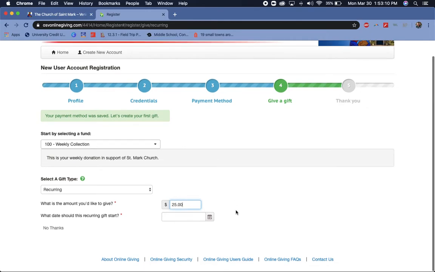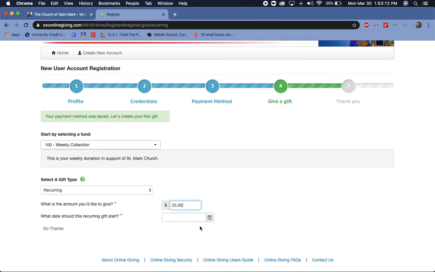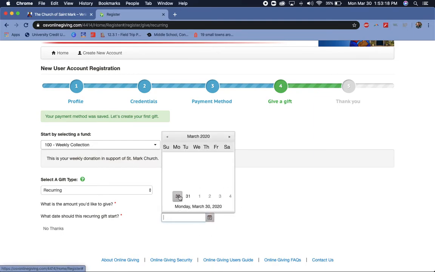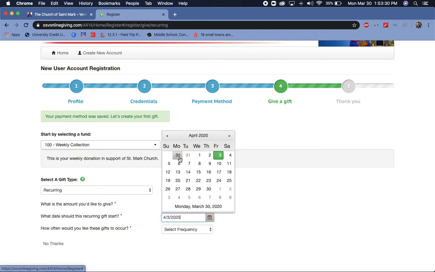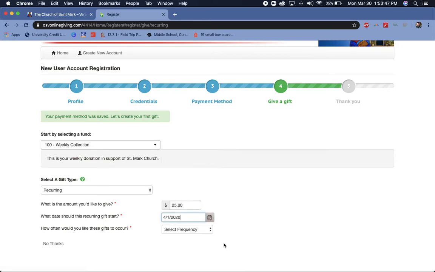That's $25 there, and it says, what date should this recurring gift begin? And so what it's asking you here is, when do you want it to start? And so you can select today. Today is March 30th, so I can select today, or I can select, maybe Friday is better for you. Typically, what this means is that this will be the date in which the payment will go through from the online giving, and it'll be charged to your bank account. So generally speaking, if you know that you'll have funds in your account on the first of the month, then you would select the first, and then here you would select the frequency.